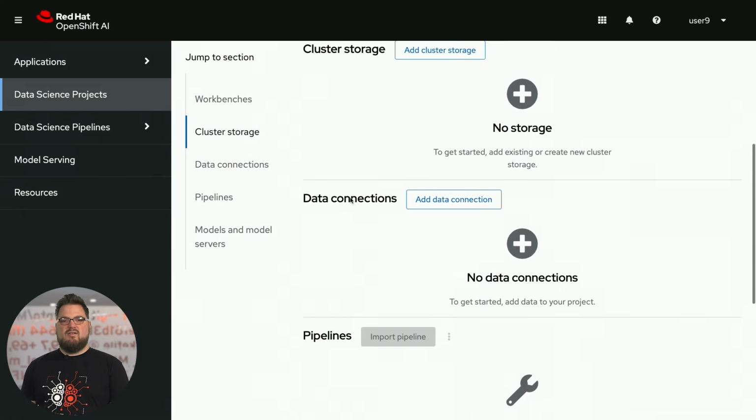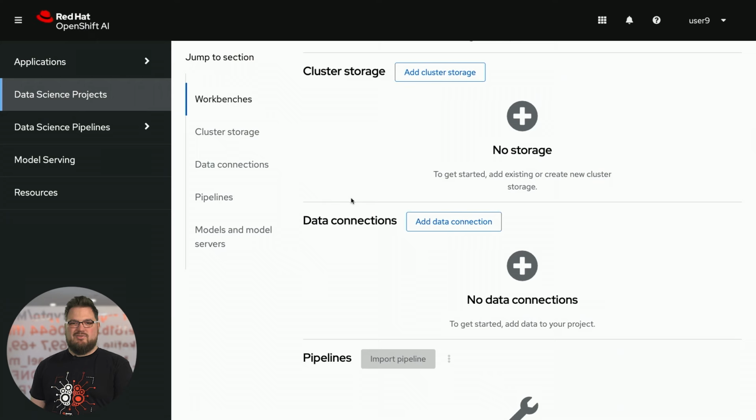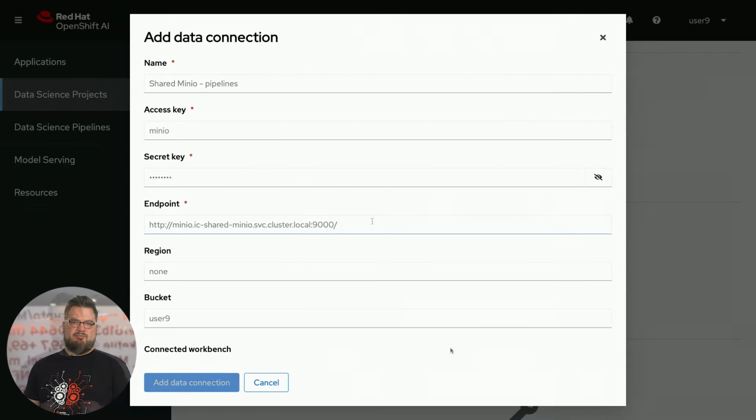We'll come up here and start with a new data connection. All right, we've populated our data connection and we can go ahead and add it. This will connect to an S3 bucket that's hosted within the cluster using Minio.